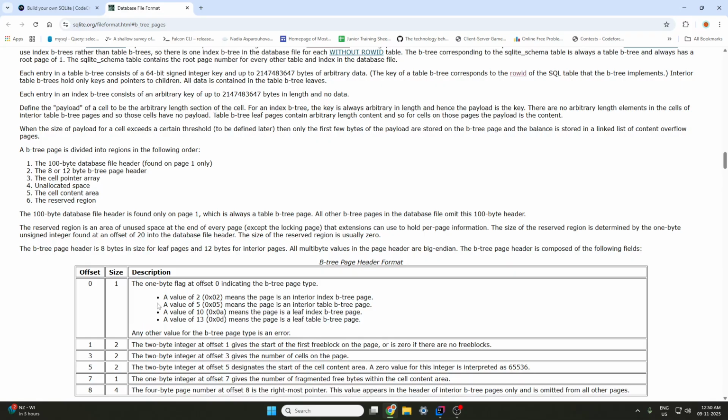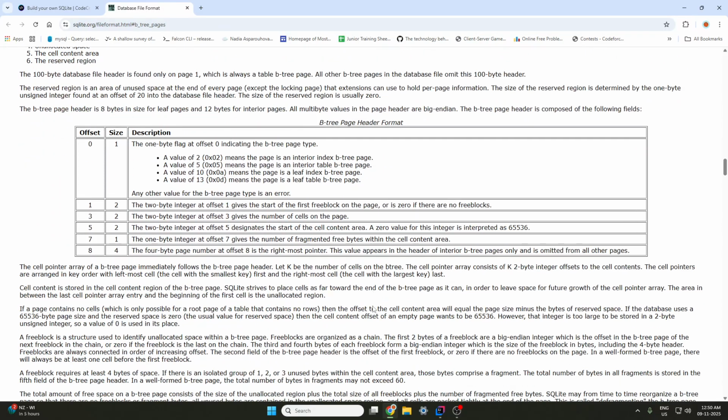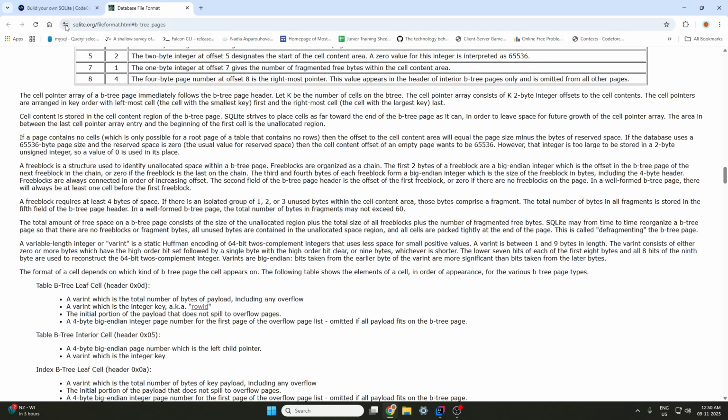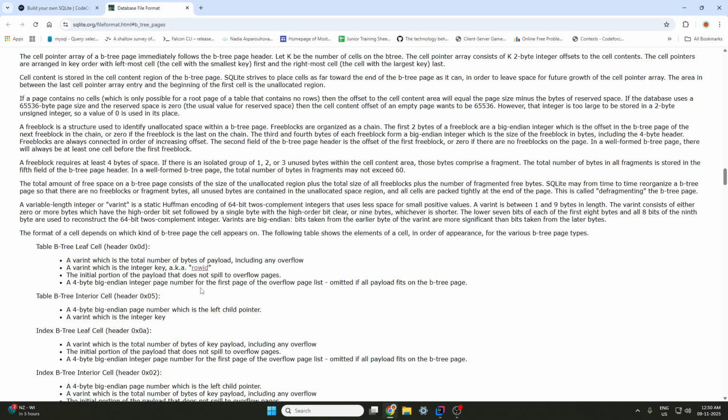Okay, so this is what we do. Root page, we get an interior table tree. It has to be of value 5. Then we take that and keep going over and over again. That's what we do. So you always have the left child pointer, then a varint which is an integer key. What is that integer key?